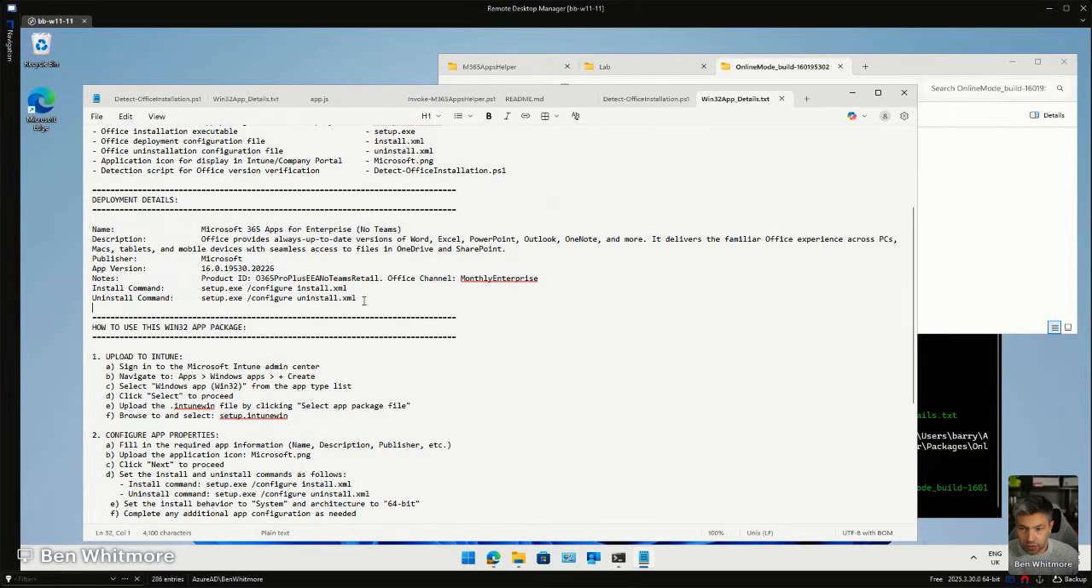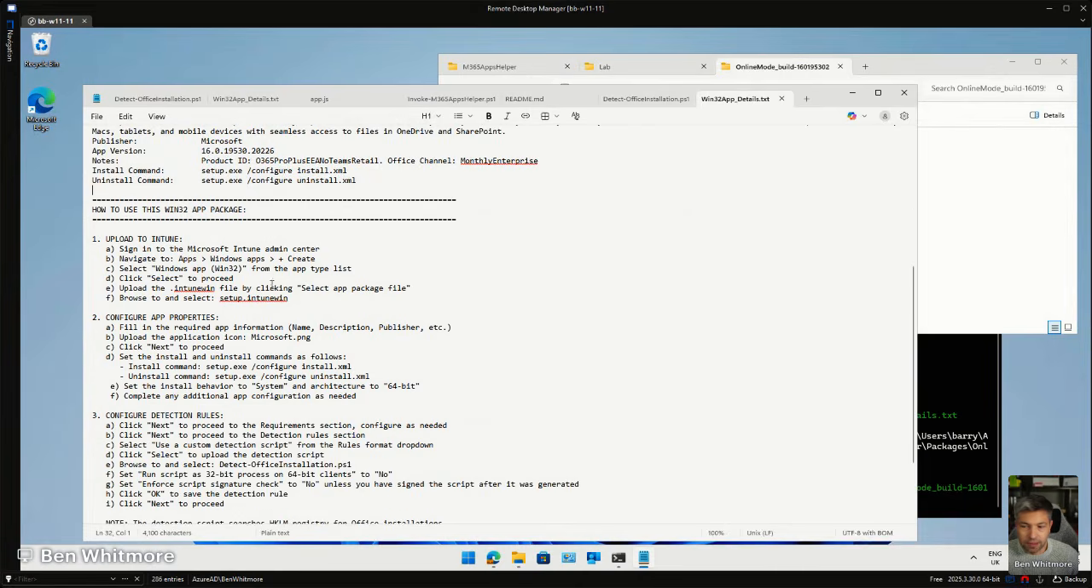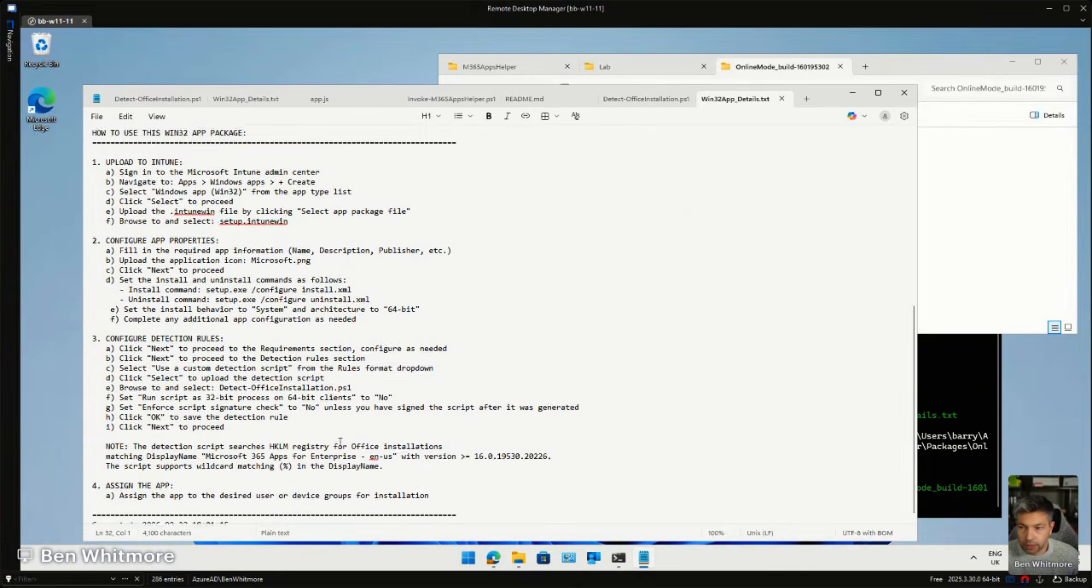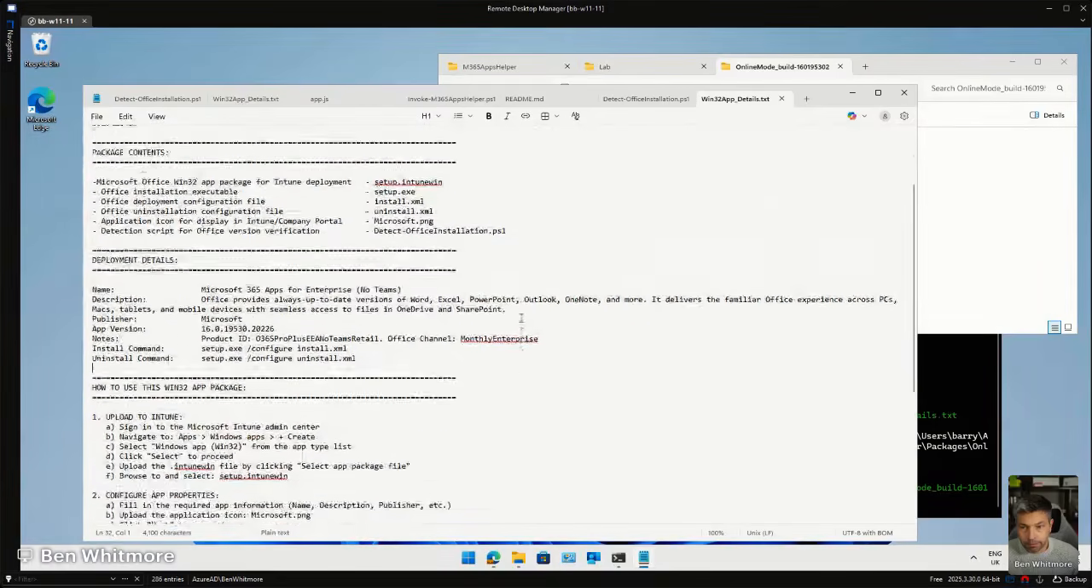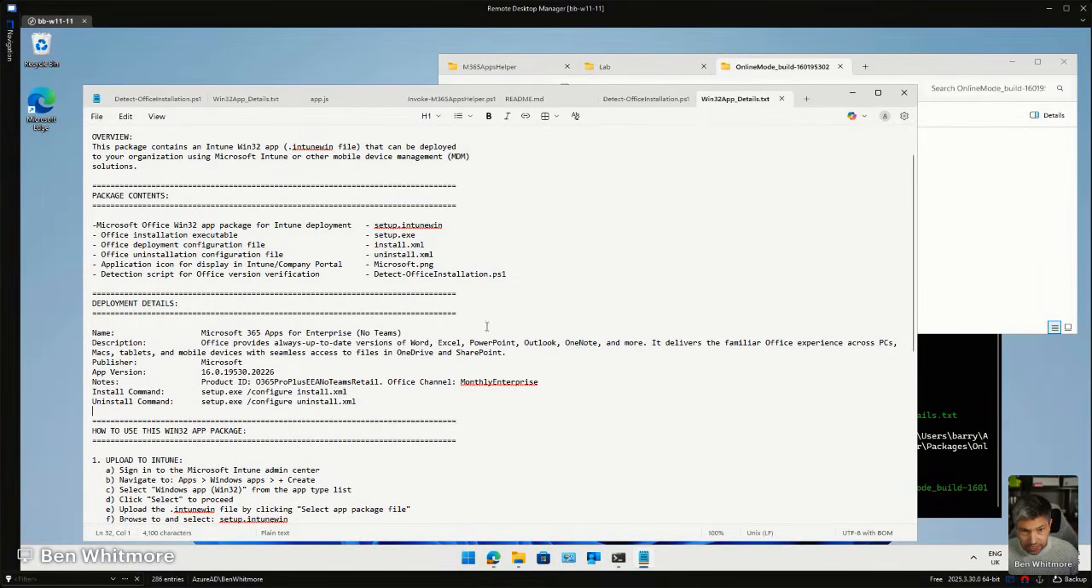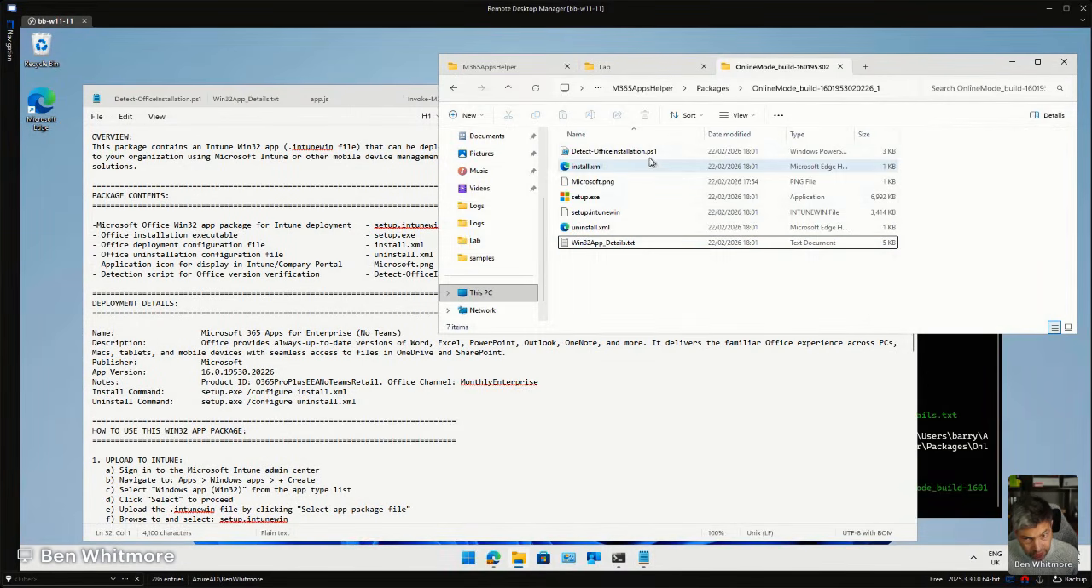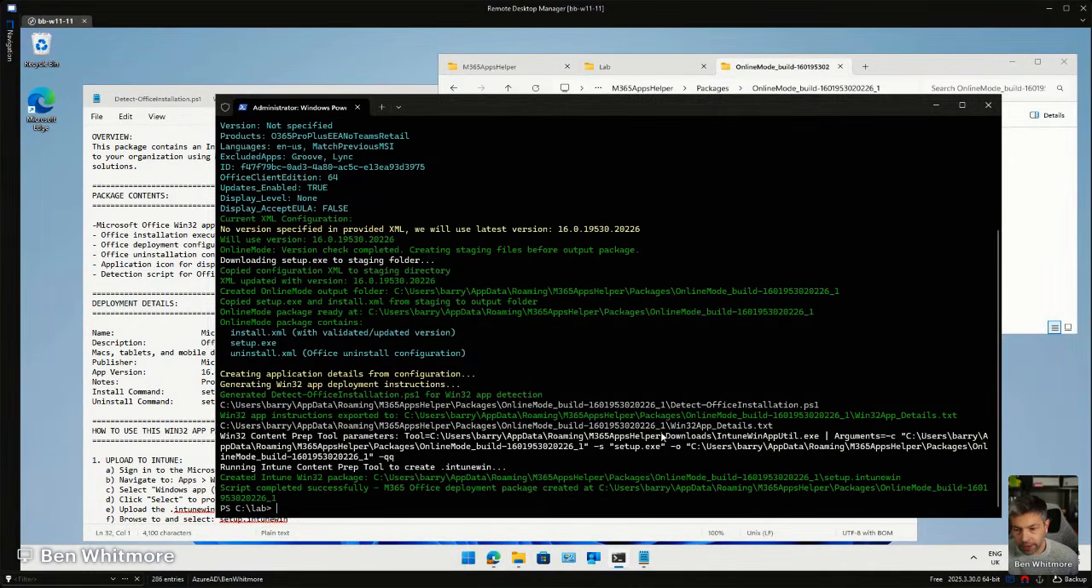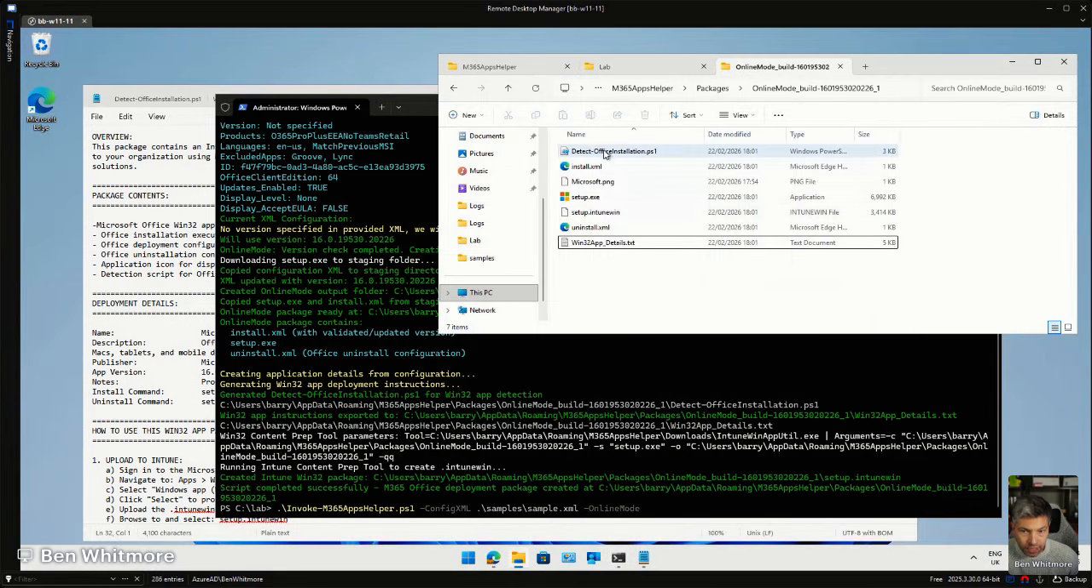And we tell you what the install and uninstall command is, and then step-by-step instructions if you need them to create the app in Intune. But essentially, with this information in this text file and with the files in here, you can just go and create that Win32 app in Intune now, no problem at all. Super simple. You could run the package, like I say, without the online mode, and it will download all the Office data files in here as well. And that's up to you whether you decide you want to do that.